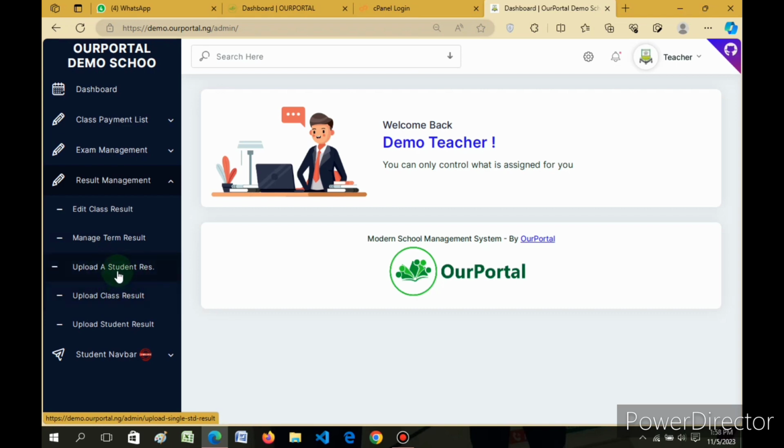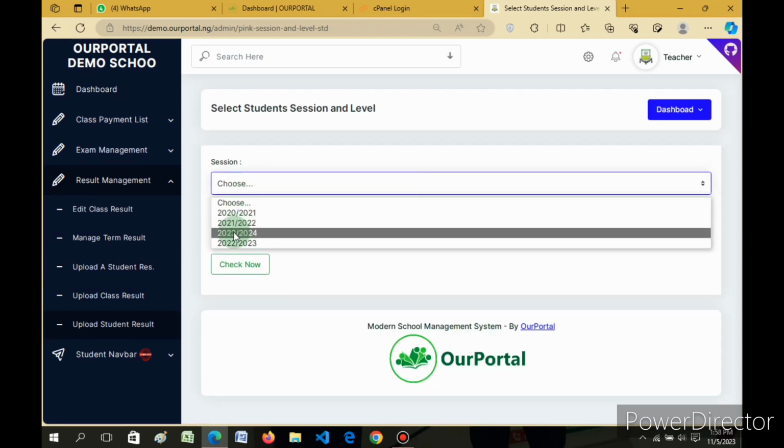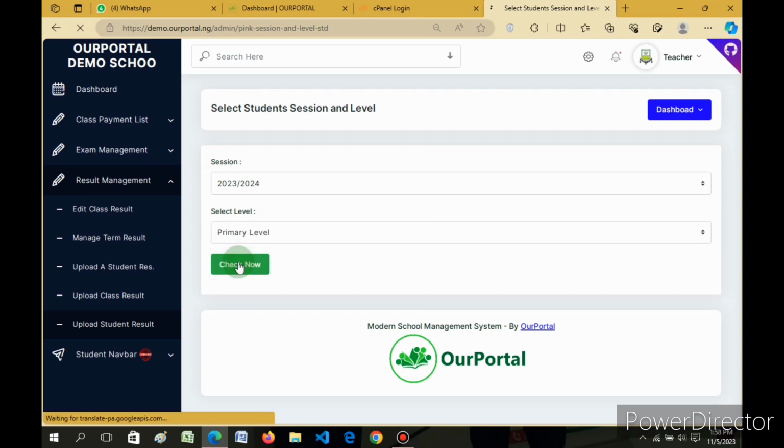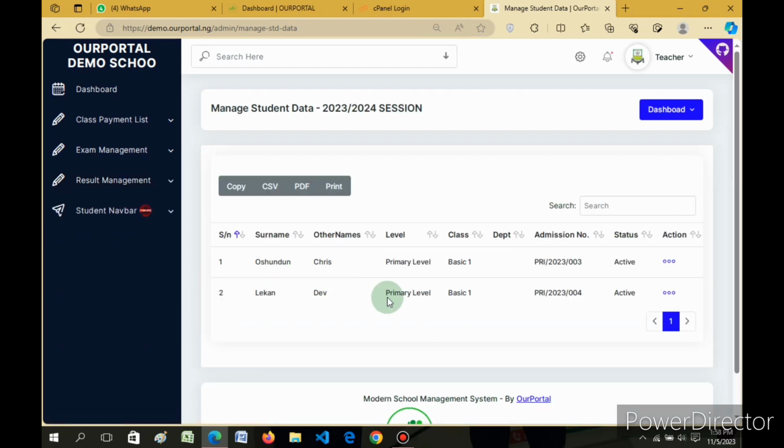If I want to upload a student result, I will just click. It asks me to select the student. Let me just try and see if there's a student available for this particular class. Okay, for this class we have 2 students. If I want to upload a report for this student, I'll just click on upload results.